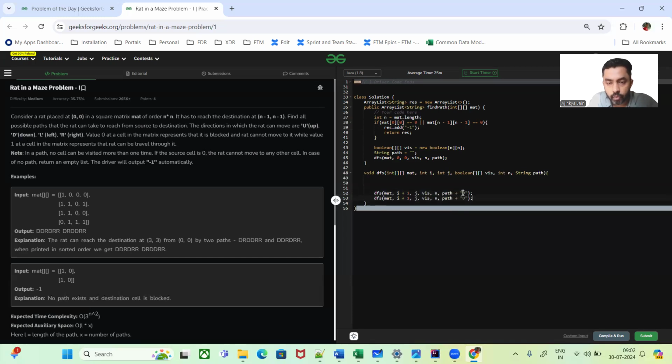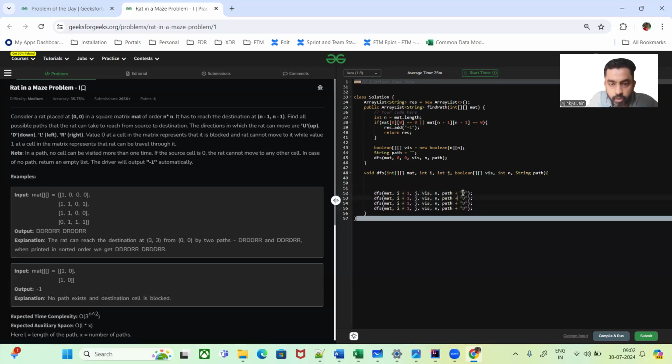So we'll have four calls, as the rat can move in four directions. Now it will go up, and when it goes up, we'll add U to it, that is upper, up. Then we'll keep this row i as is and increment the column, so it is going to the right. Then keep i as is and decrement the column, so it is going to be left. So these are the four calls.